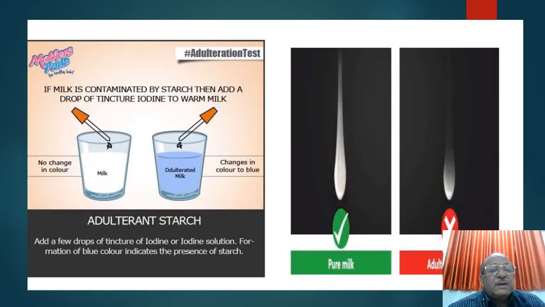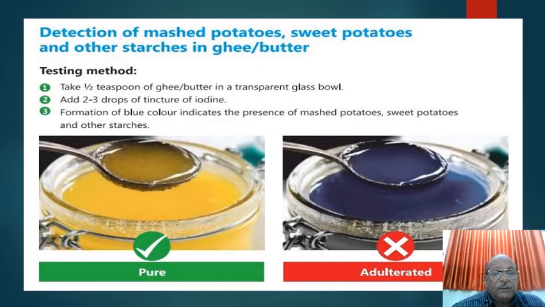Adulteration test: if milk is contaminated by starch, then add a drop of tincture iodine to warm milk. If there is no adulteration, there will be no change in color. But if there is adulteration of starch, the color will change to blue. So adulterant starch can be found out with this test.